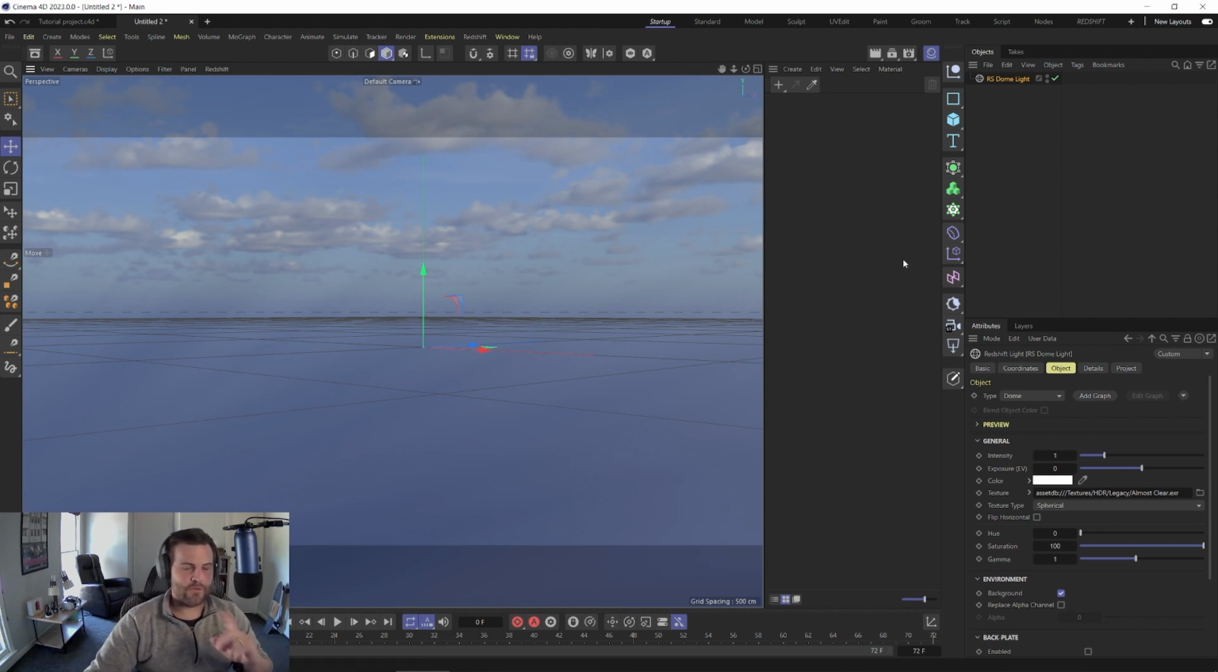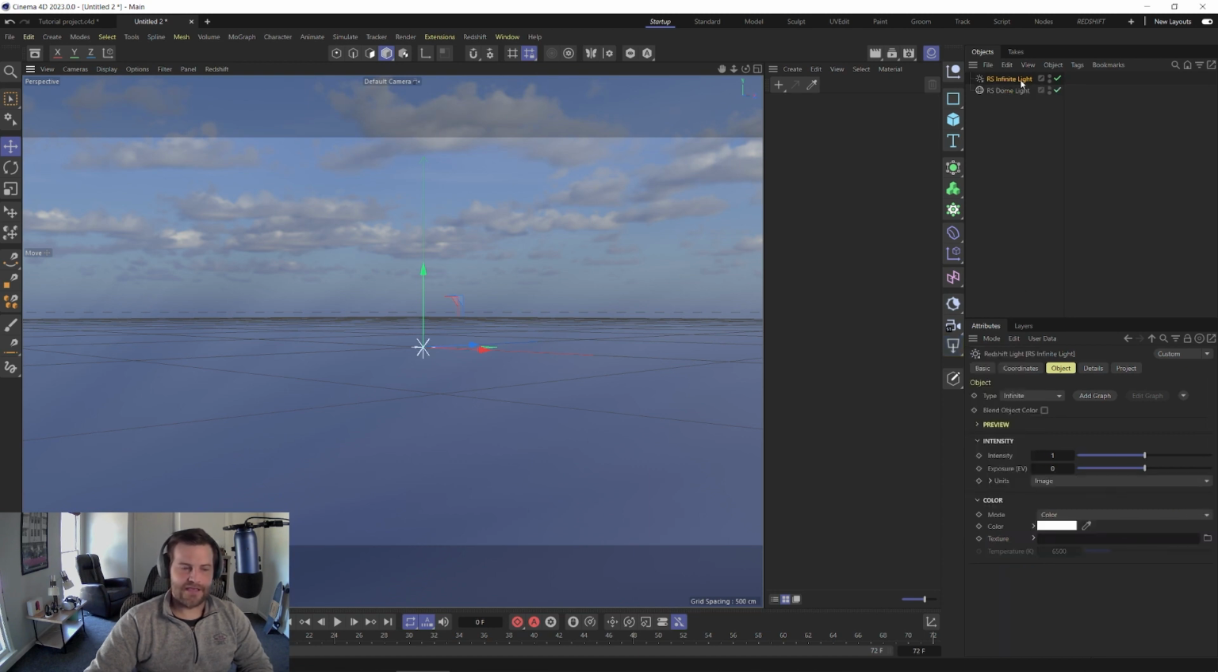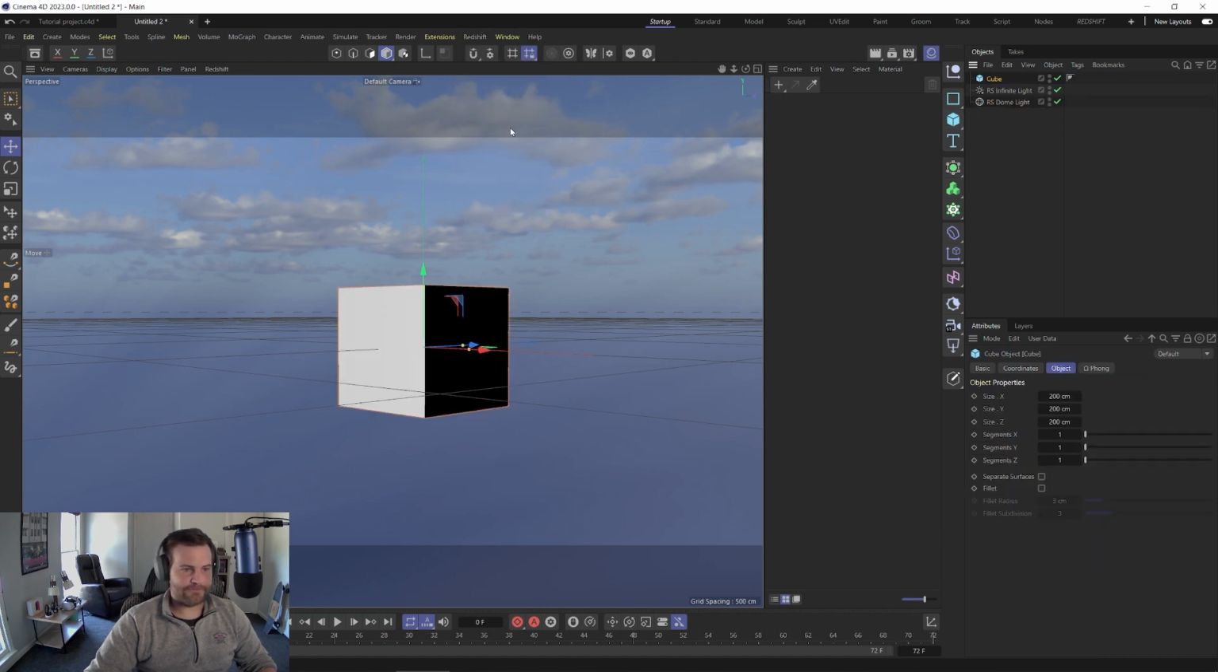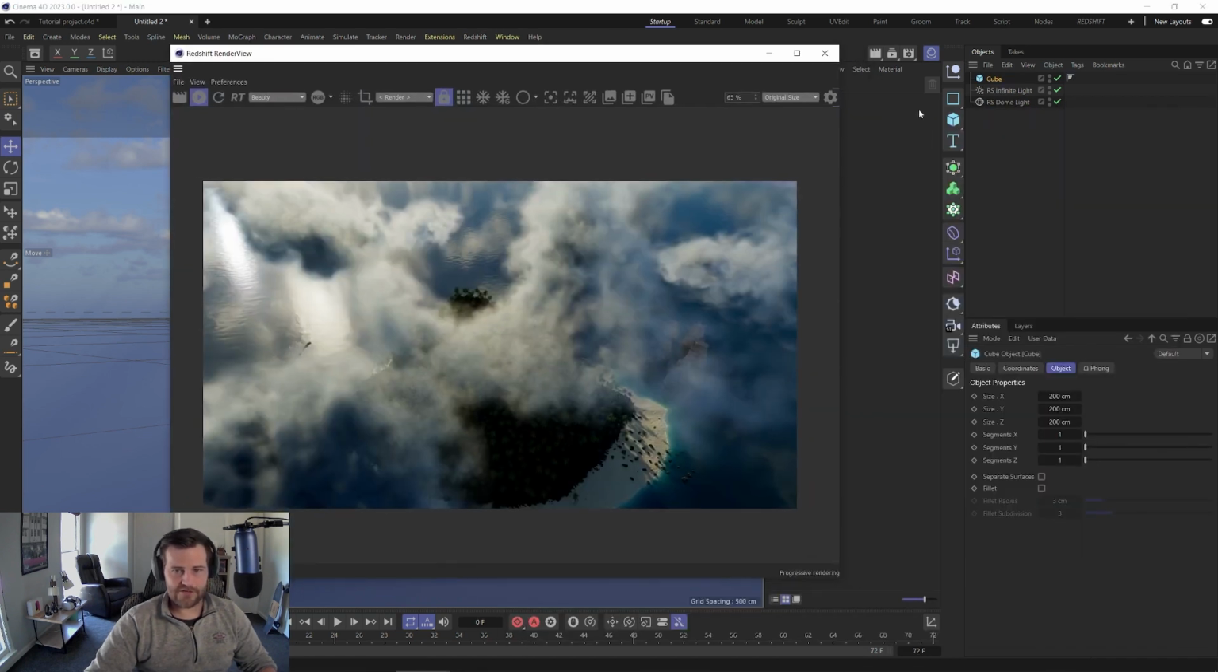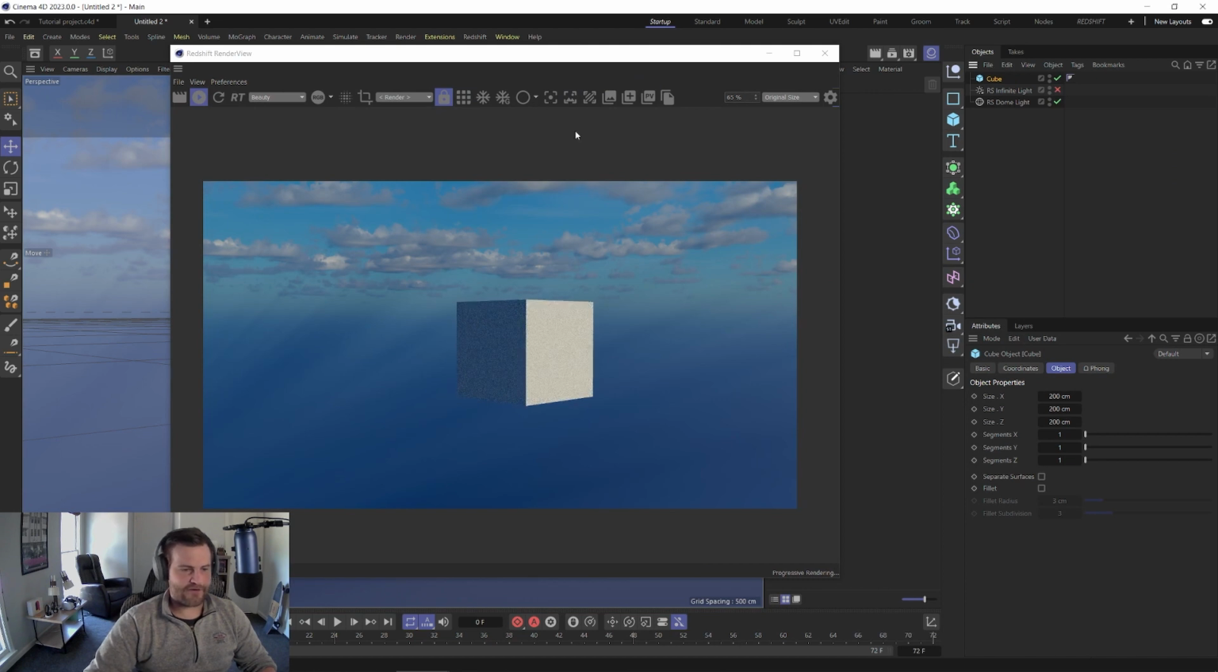Let's add one more thing, and that's going to be the infinite light. We'll click and hold, and use an infinite light. The reason is, let's throw in a cube here so you can see what we're dealing with. If I turn off this infinite light and see how our dome light is working, you can see that the light source from our dome light is coming from the front.